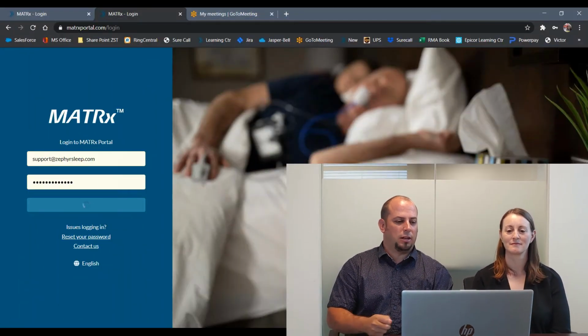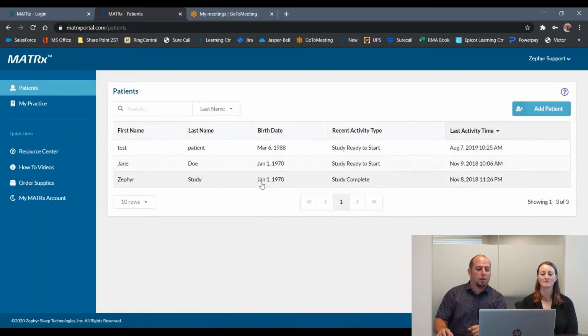In the morning, when you want to find out what's going on with your study, the first thing you're going to want to do is go into your portal. So we can log into our portal by clicking the login button with our professional name and password. We'll be able to see right away what the recent activity type is for our particular patient. In this case here, we're looking at Zephyr study, and we can see that the study is complete.